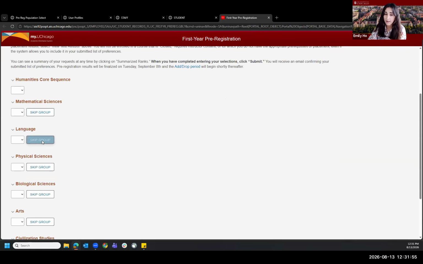As you can see, you are able to skip any of those groups. If you know, for example, that you definitely don't want to take bio in autumn, hit skip group, that'll gray it out. You do not have the option to skip humanities. That is required for all students.